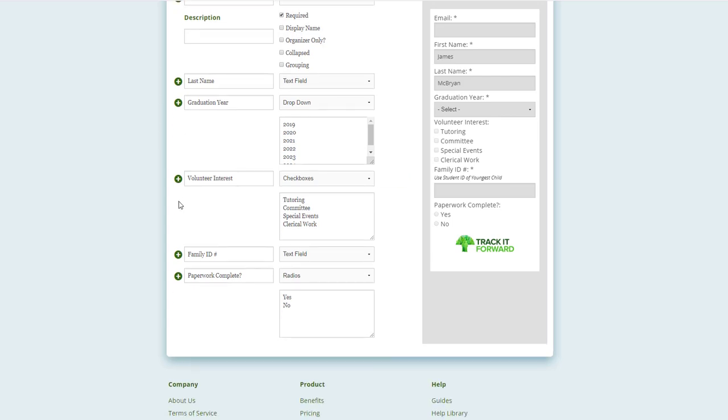In some cases, you may also find it useful to ask volunteers to select their interest or specify their role. This makes it easy for you to send out custom email blasts or event invitations to a specific segment of your volunteers.